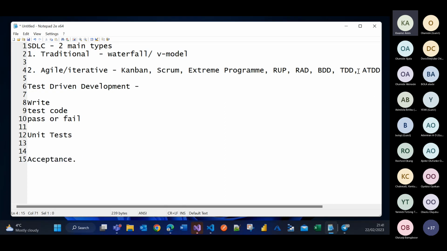So this TDD and ATDD, acceptance test driven development, the main difference between it is that in acceptance test driven development, there's a certain criteria that they have to write the test. So you can work in Scrum and your company may be doing this, or they may be doing the BDD that we will go into.